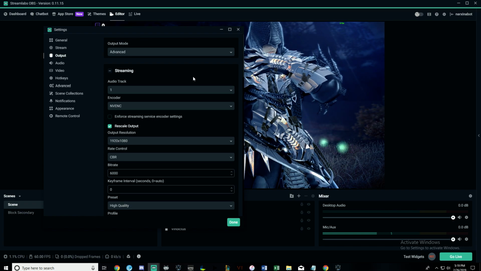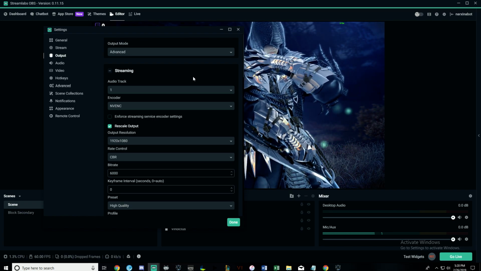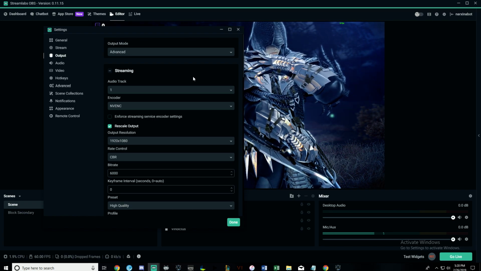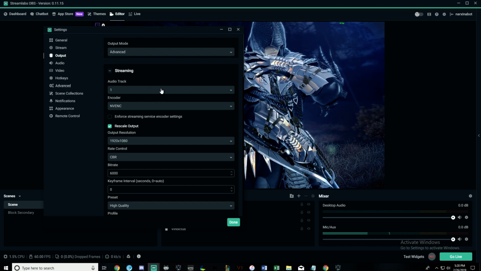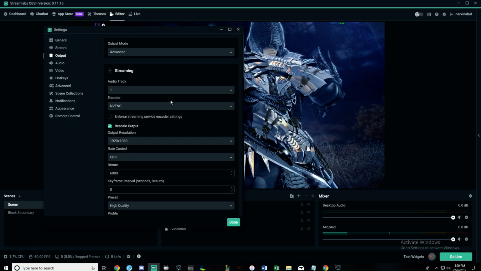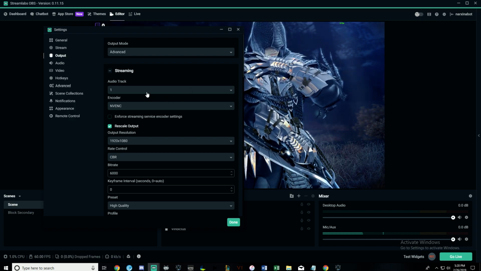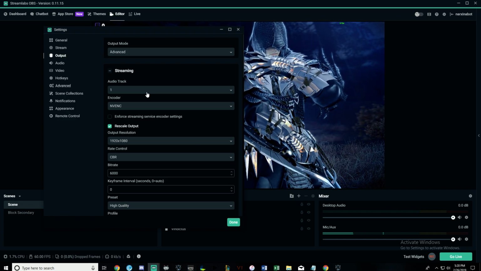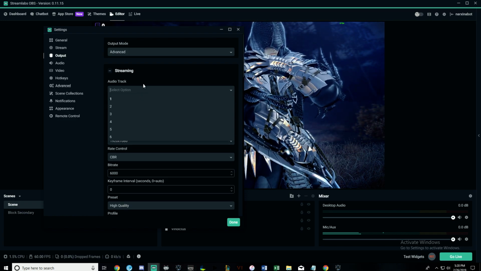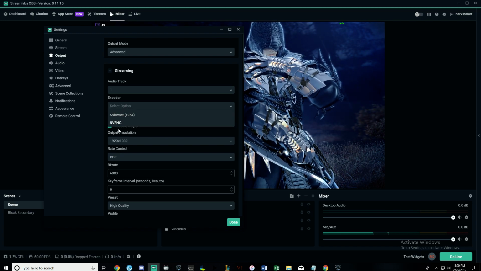I leave audio track as one because I don't split my audio tracks. But let's say you want to listen to music that's different than the music that you're streaming because of royalty issues, whatnot. You can set different audio tracks to be sent to your stream, and they can be different than what you're listening to. So that way you can listen to your dope music that's copyright while everybody else listens to like piano music.